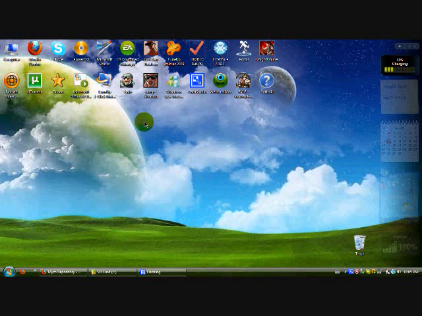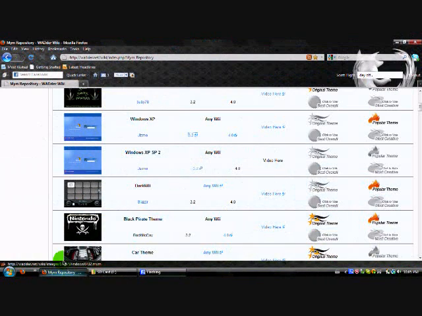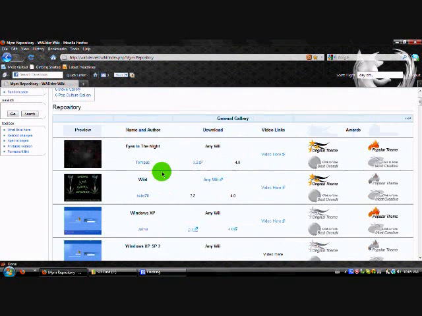But anyway, I'm going to show you how to put themes on your Wii using Softmii. Now, first off, you're going to want to install Softmii on your Wii, or at least have it on your SD card. And then we're going to go to a repository. And there's a link over in the description.